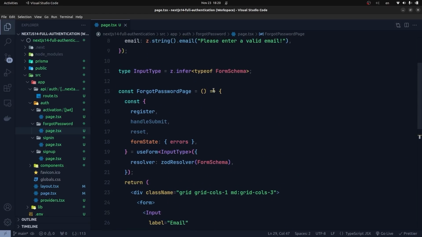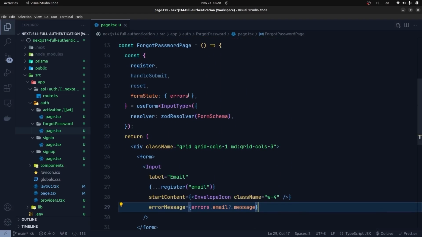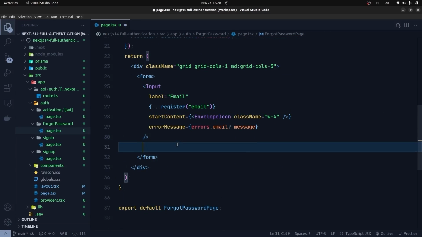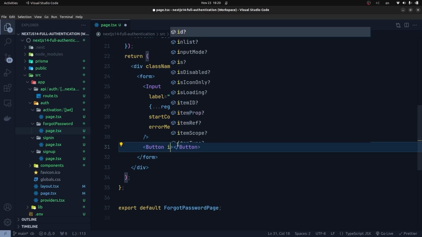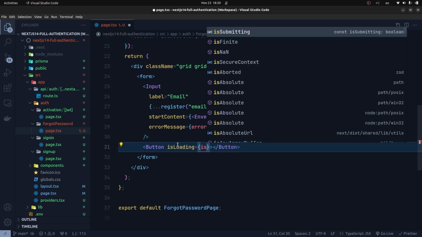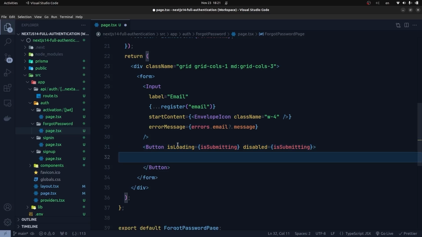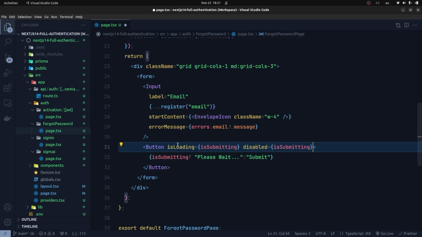Now we're going to create our button element for submitting. First, from the formState in the useForm, let's extract isSubmitting. Let's get back here, and after the input element we're going to render a button. Here I'm going to set isLoading to isSubmitting, which comes from the useForm, and we're going to use disabled if the form is submitting. Then in the content we're going to conditionally render: if isSubmitting is true, we're going to render "Please wait", and otherwise we're going to render just a "Submit" text. And here on the button let's set its color to primary.